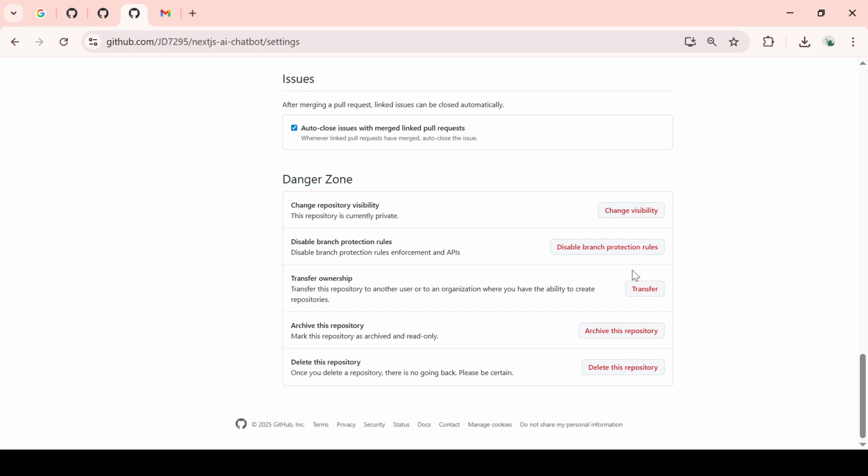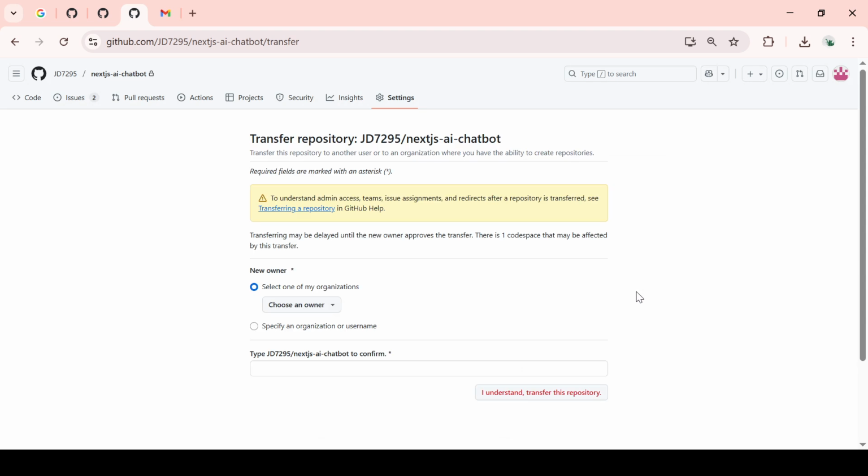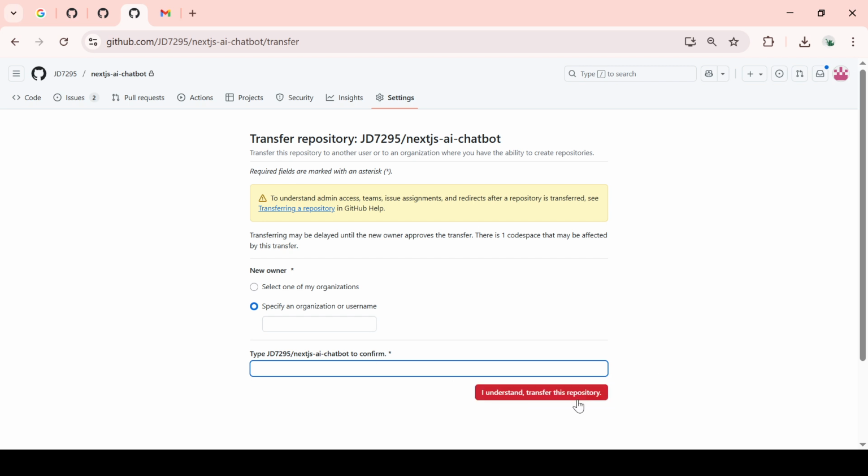Click on that link. Here, GitHub will ask you to enter the username of the target account, which is the account you want to consolidate everything into. Type in the correct username and ensure that you've selected the right target account, especially if you manage multiple accounts. After entering the username, GitHub will prompt you to confirm this transfer by retyping the repository name and acknowledging that you understand the implications. Go ahead and complete this confirmation.